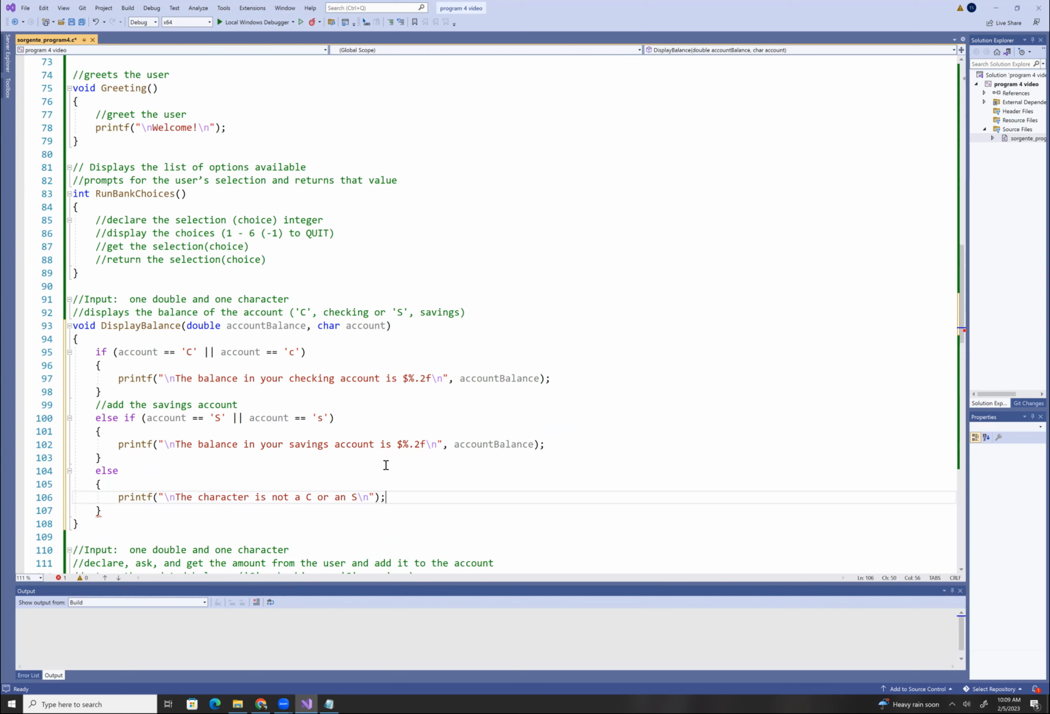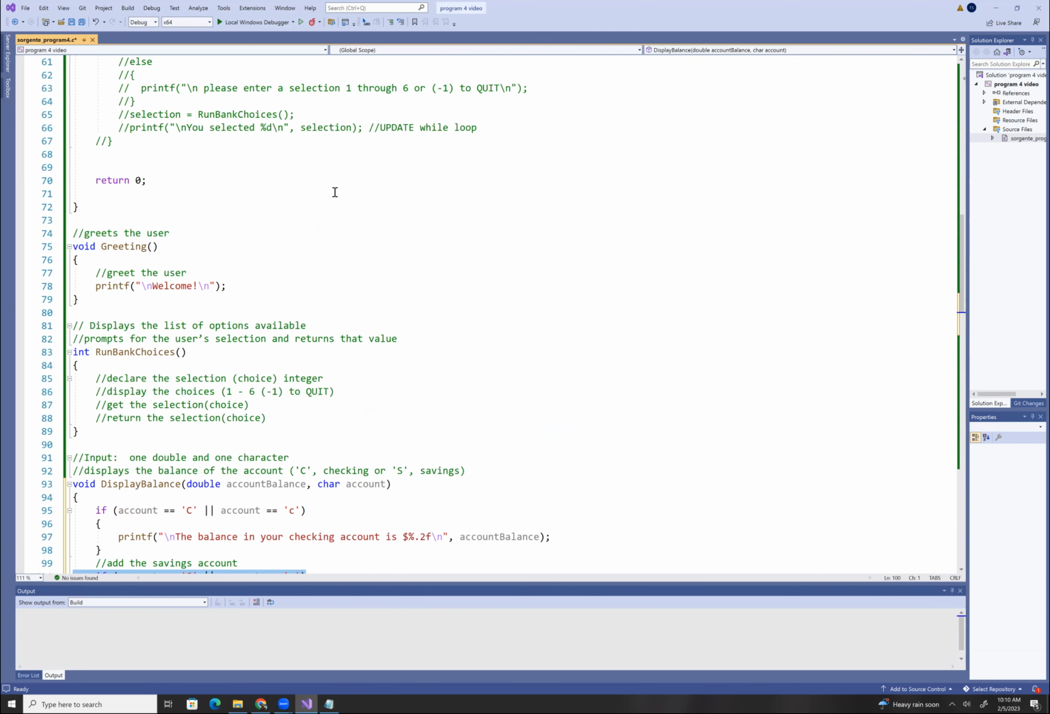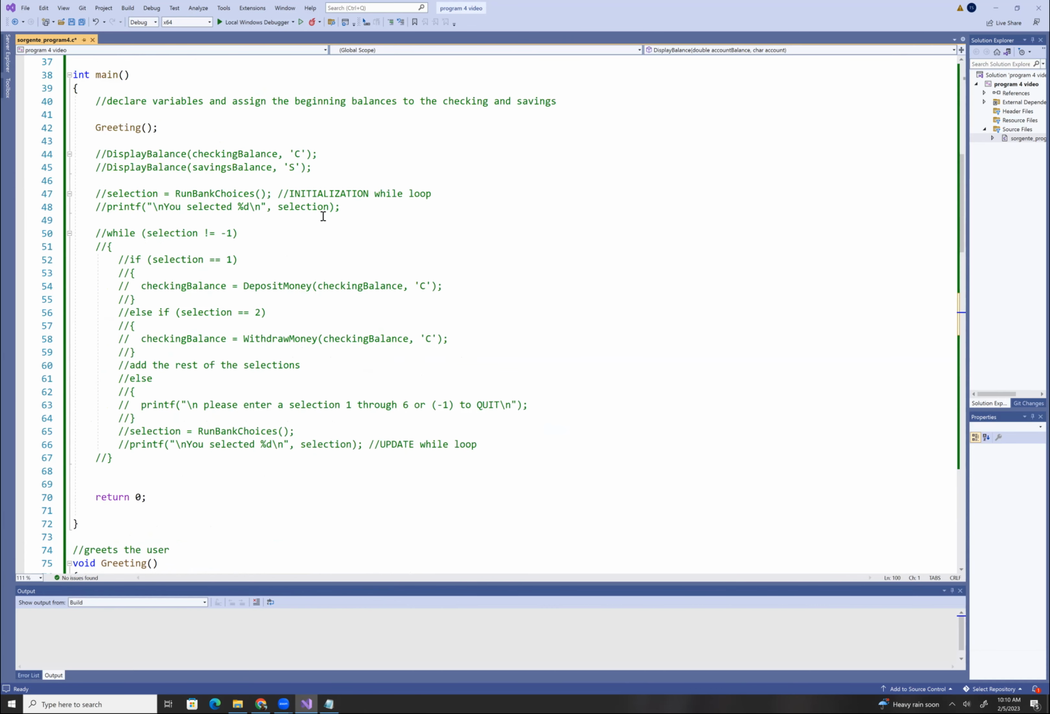You know, you're going to be actually implementing these functions, so you're really not even going to call the display balance function unless you give it an S or a C. So if you decided to do if, else if, then of course you need to have a last else. If you just wanted to, you could just do if, and then you don't even need to worry about doing the last else. This would be if it's a C, if it's an S. So now we're going to test this function.